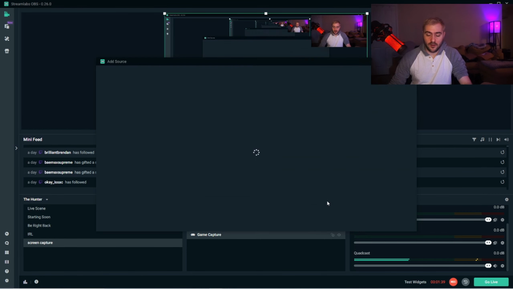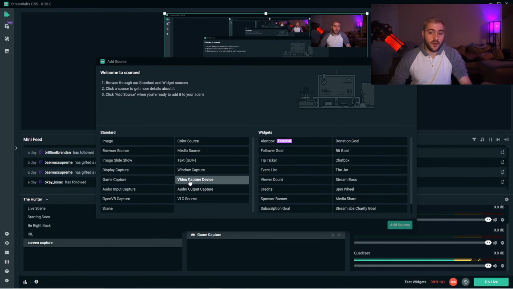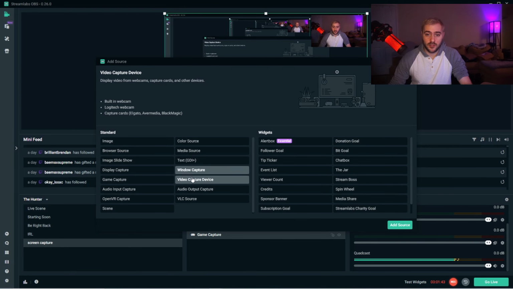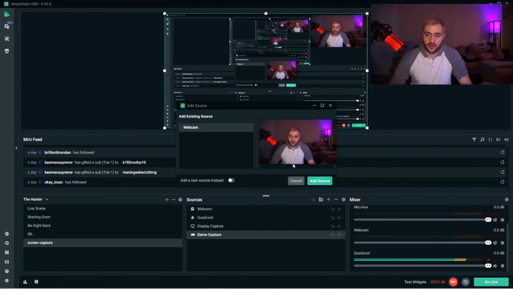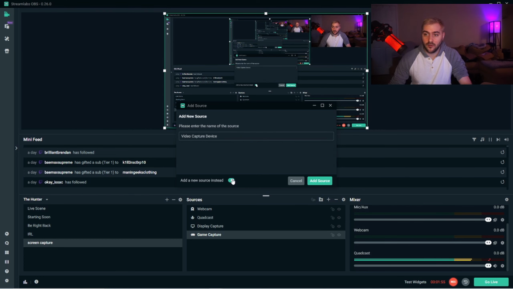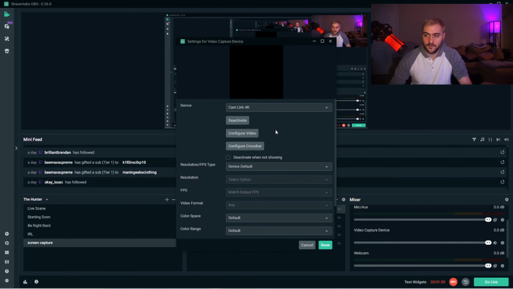What else do we need to add to our, well, let's open that box back up. We need a video capture device for our camera. So we're going to hit video capture device, add source. As you guys can see, mine's already in here, webcam. If you don't have a webcam already set up, or the webcam you want to change it, you can go to add new source. Once you add new source, name it what you will, hit add source, and then it'll give you options of devices. The only option I have here is Camlink 4K, because that's the only thing I have attached. The Camlink 4K is what attaches my camera to my computer. It's very cool, I know.